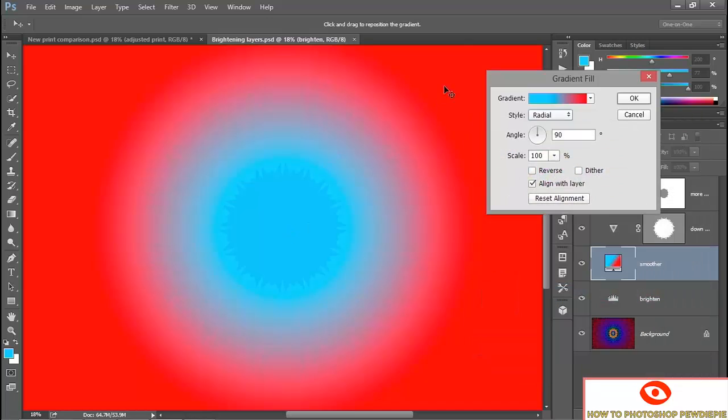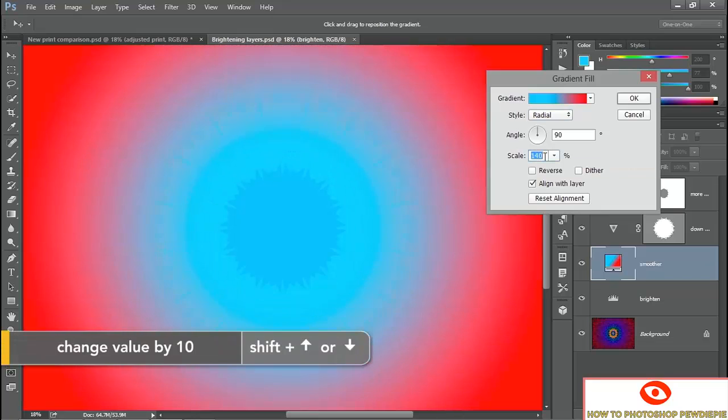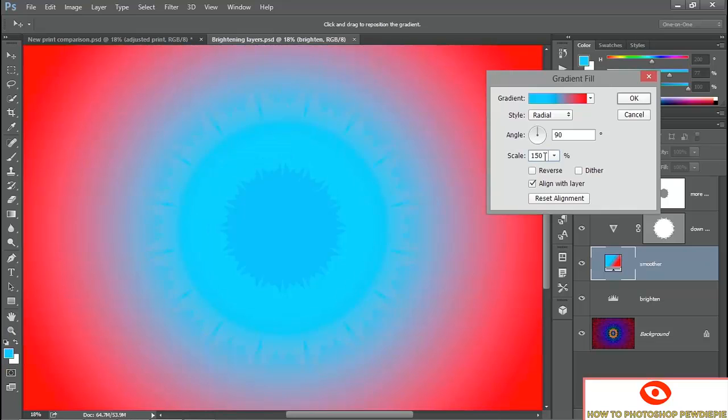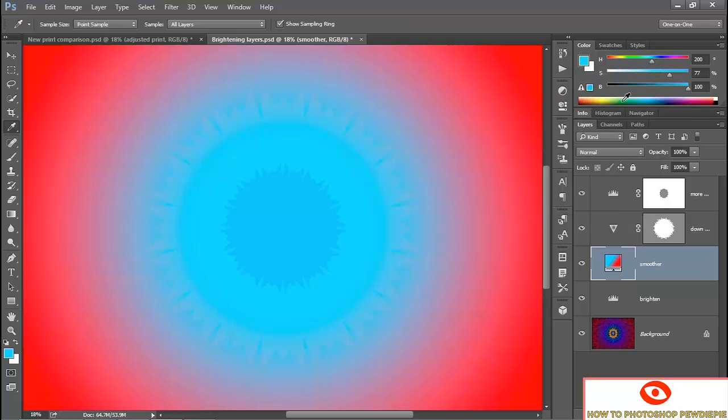and I'll click OK. Problem is we have way too much red. We need to send the red farther out there by increasing the scale value, and I'm going to click inside the scale value and press Shift up arrow until I'm satisfied with what I see, which happens at a scale value of 150%, at which point you can go ahead and click OK in order to accept that starter gradient.